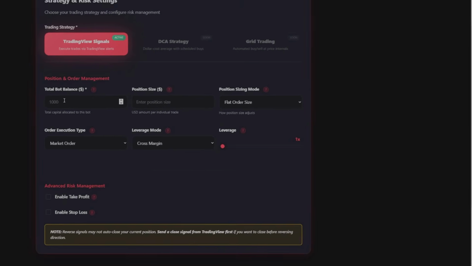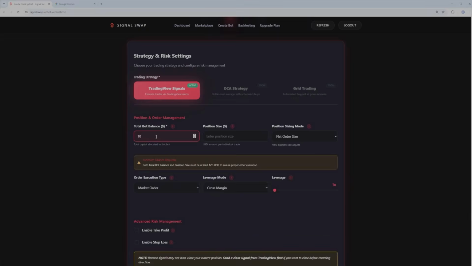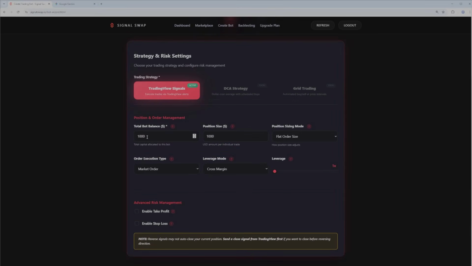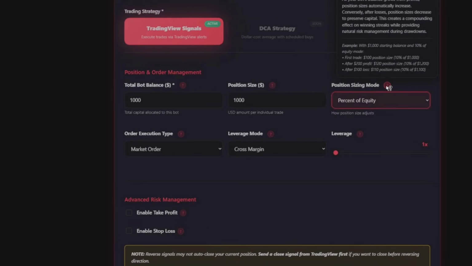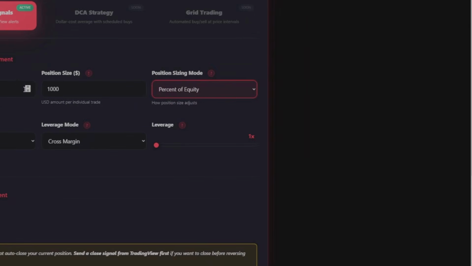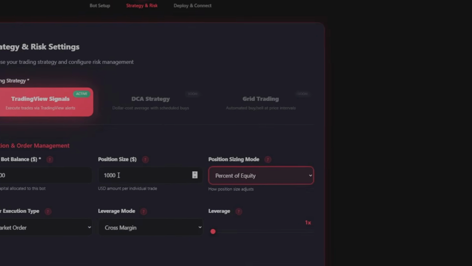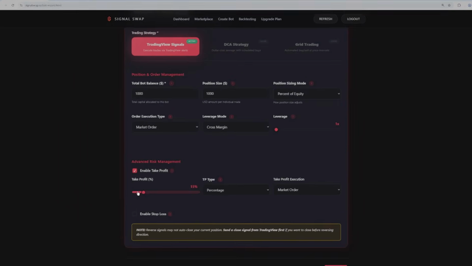And then from here, it's very simple. You just select the total bot balance that you want and your position size. Let me just plug it in really quickly. So if you want total bot balance $1,000, each order is 1,000, and let's say you want percent of equity for compounding. Here's the tooltip. Percent of equity compounds the results rather than just using a flat order size over time. So if the spot goes up to $2,000, it'll be $2,000 order size rather than 1,000. And let's just enable a stop loss.